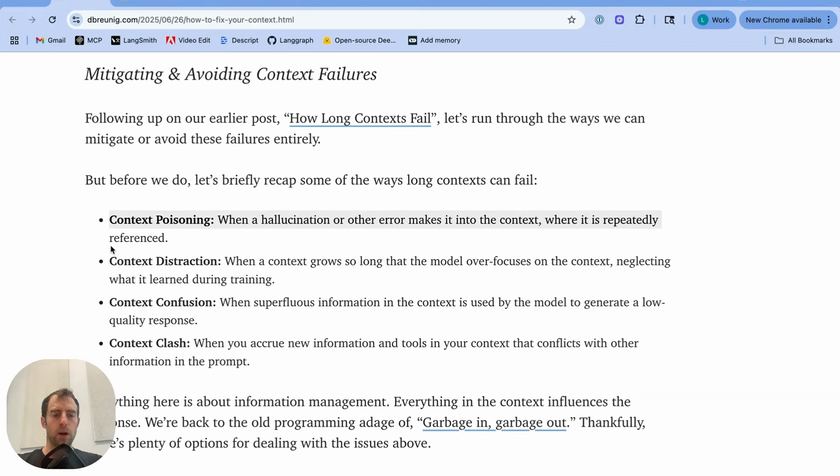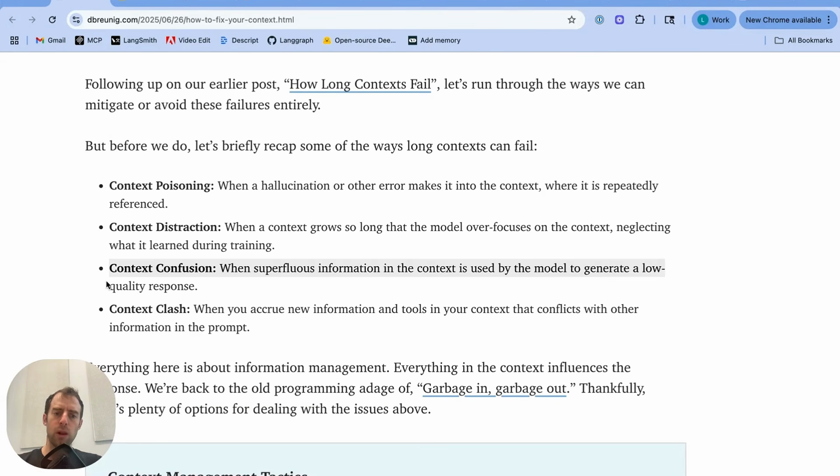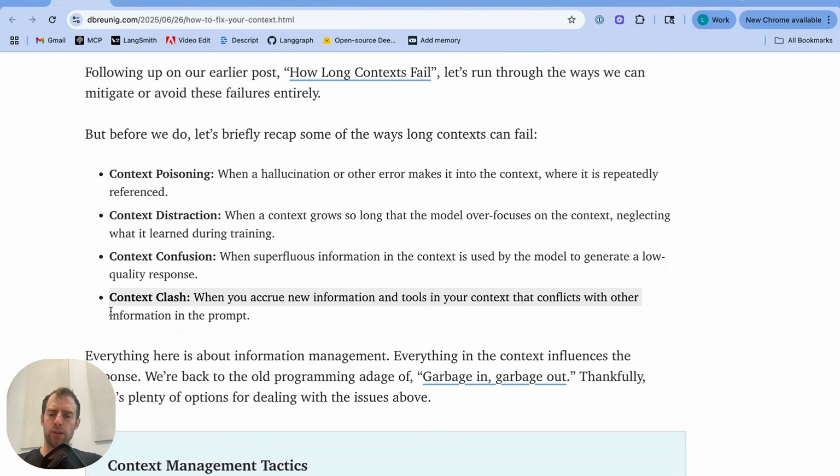Context poisoning, a hallucination makes its way into context and it becomes repeatedly referenced. Distraction, context grows so long that the model overfocuses on it. Confusion, irrelevant information in the context can affect the model's behavior. And clash, contradictory information in the context window.